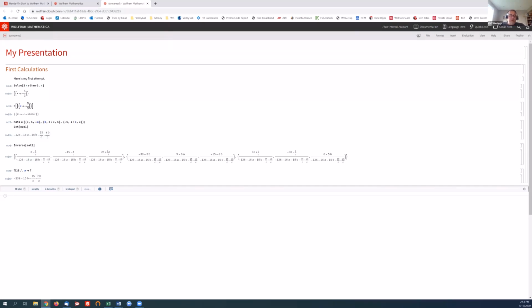Let's do something different. Let's go ahead and move on to some graphics. So I'm going to hit Alt-4 again to make a section heading and call this first graphics. And let's do a calculation with the graphics.